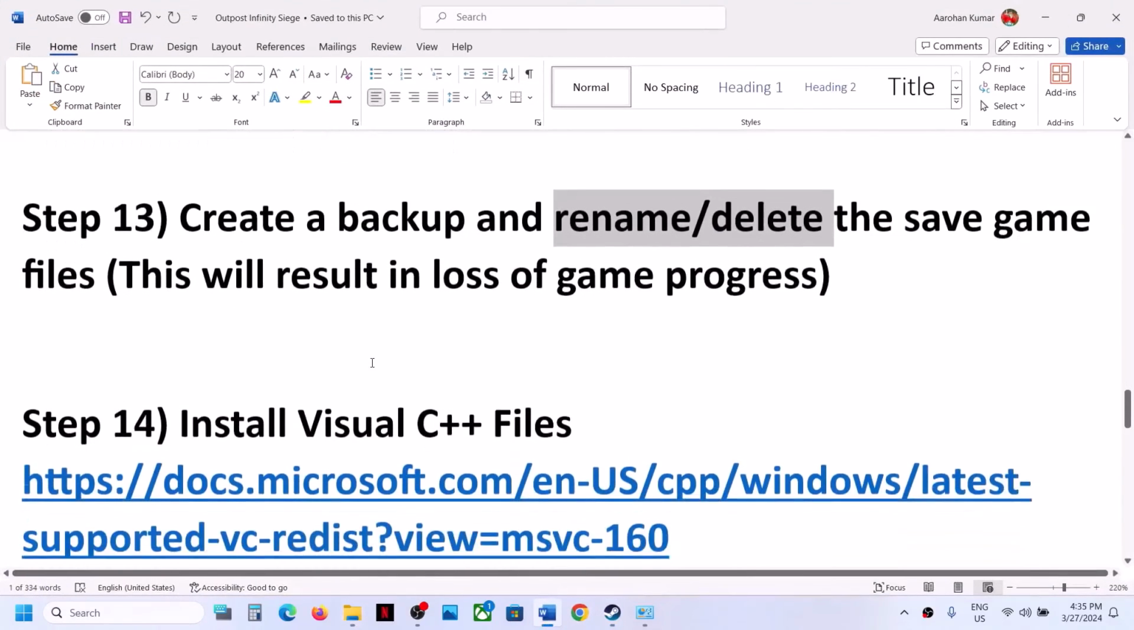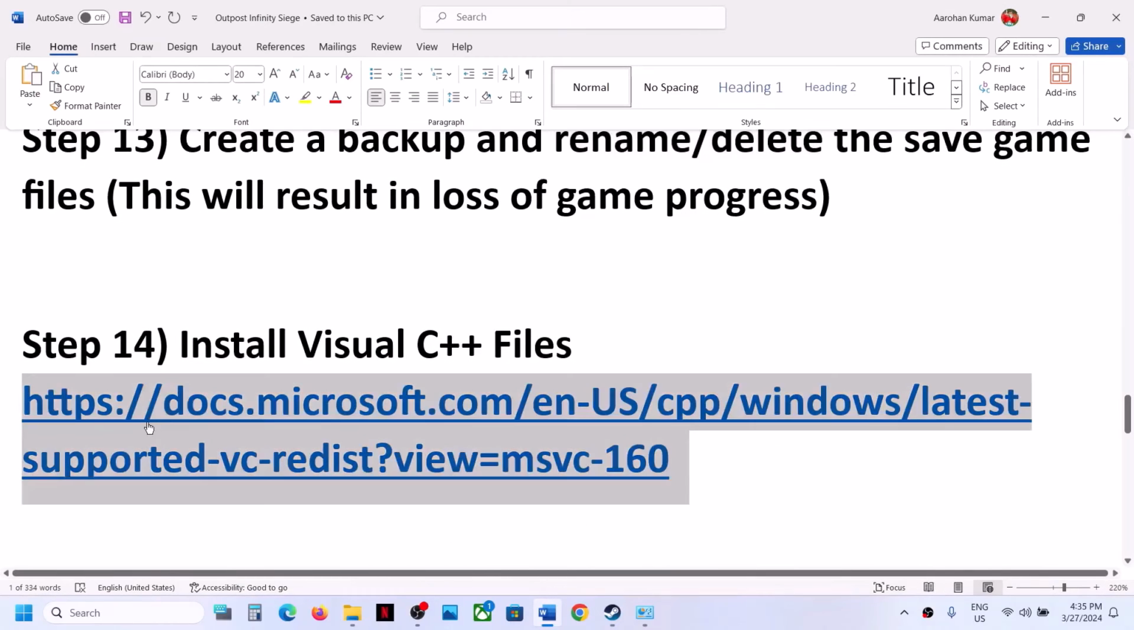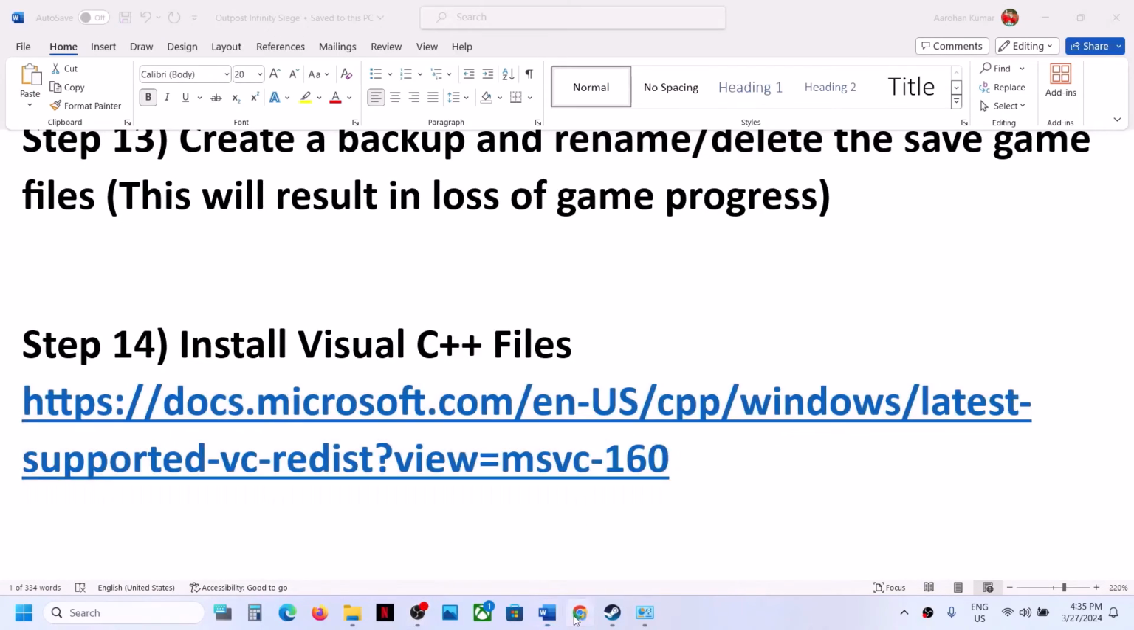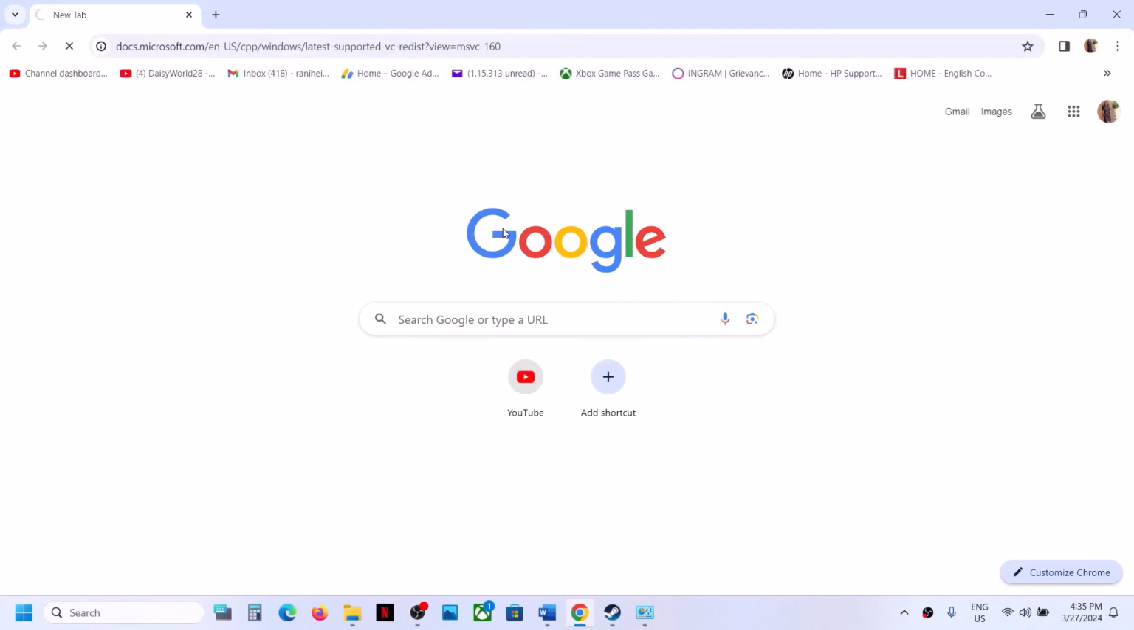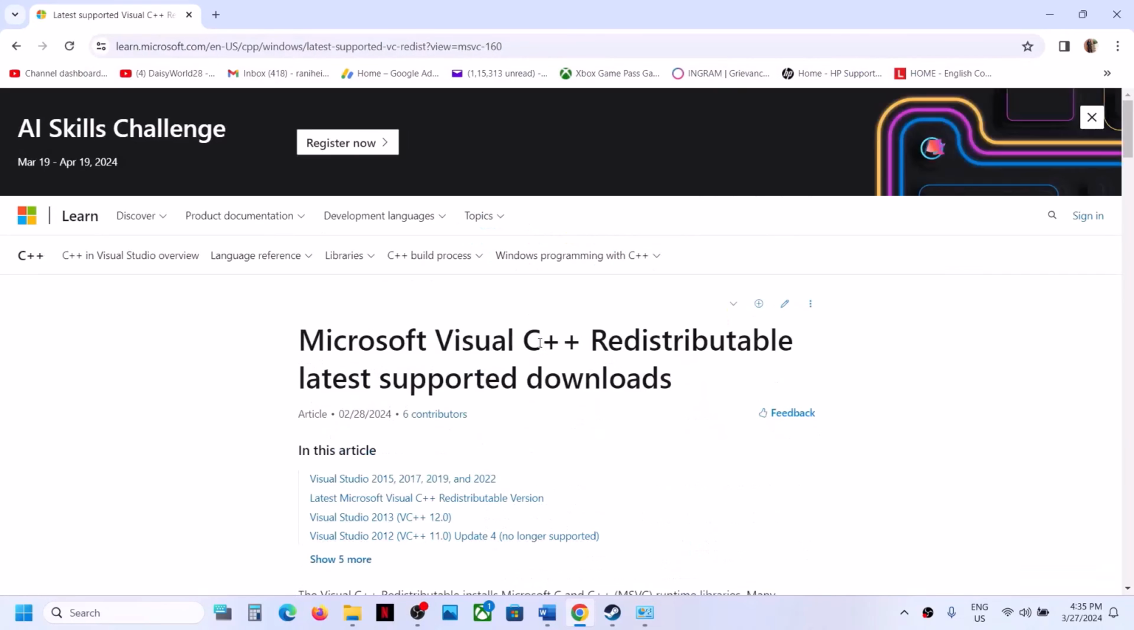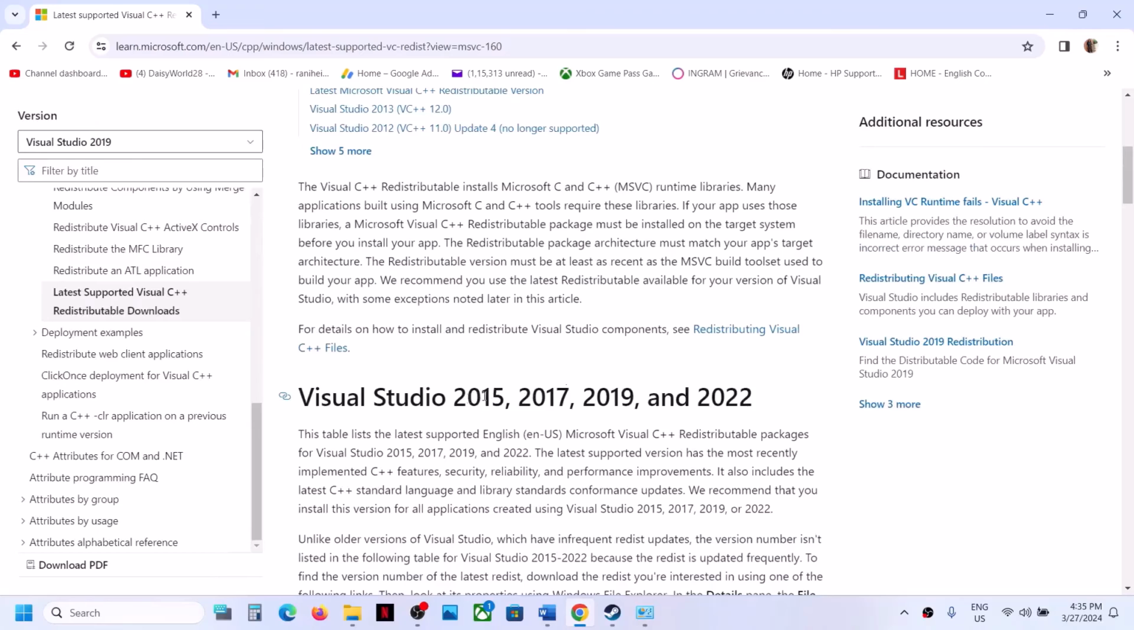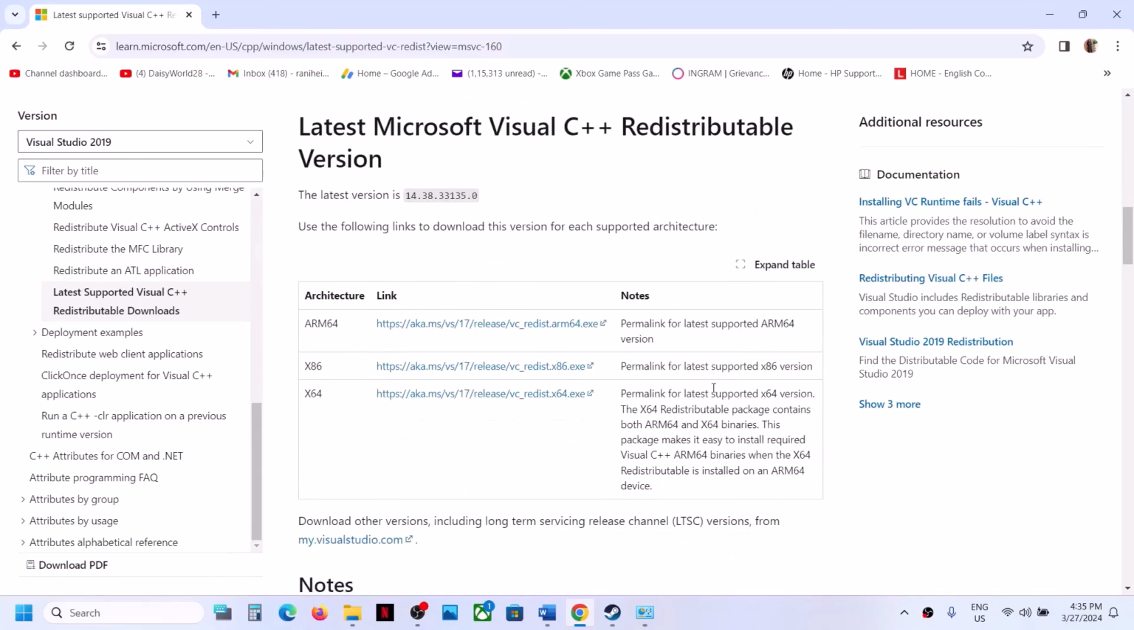Now the next step is to install Visual C++ file. Now for this, copy this link. The link is provided in the video description. Open this link in a browser. It will take you to Microsoft website. Now over here you can see Visual Studio 2015, 17, 19 and 22. Download x86 and x64. So click on this exe file.